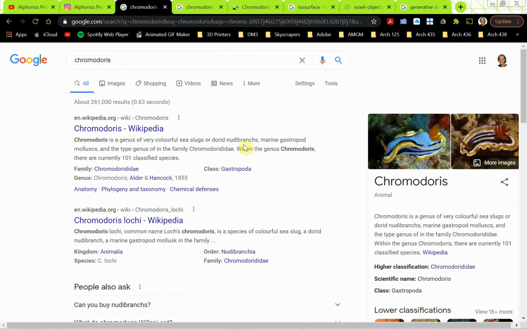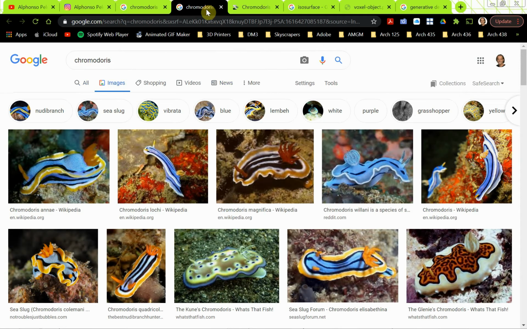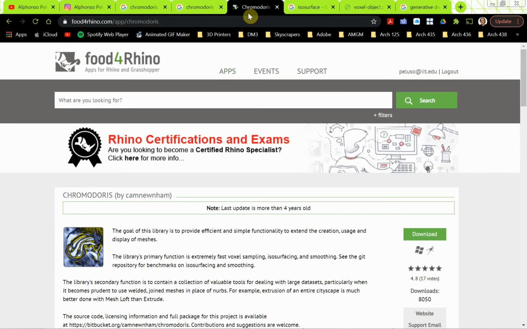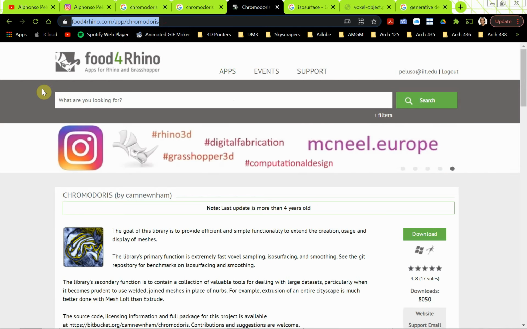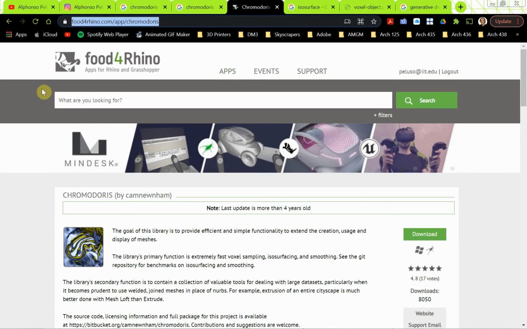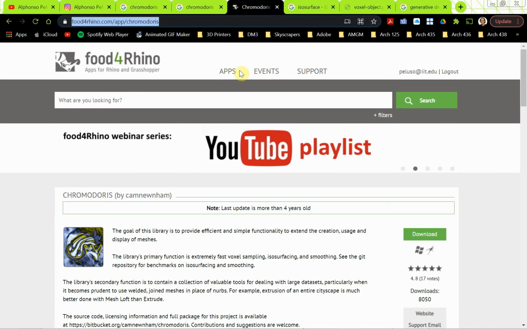Alright, so Chromodorus. What is Chromodorus? So I had to Google that one, and turns out it's a very colorful sea slug. So here's some images of this very colorful sea slug. So where do you get Chromodorus? Well, you go to Food for Rhino and you search Chromodorus, or you can use this web link, foodforrhino.com/app/Chromodorus. Alright, well, let's jump into it. We'll come back to some of these definitions in a little while.